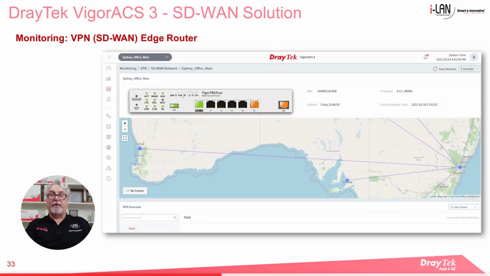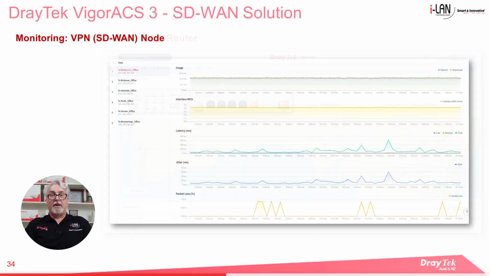Clicking on a particular node or edge router will show where it's located and the VPN connections it has to other sites. In this example, we have our Sydney office main router with a graphical display of its VPN connections. Scrolling down will display more details of the VPN SD-WAN related information, such as usage, interface MOS, latency, jitter, and packet loss.